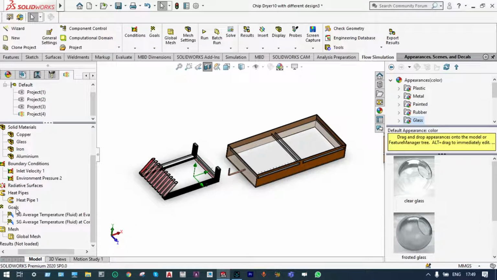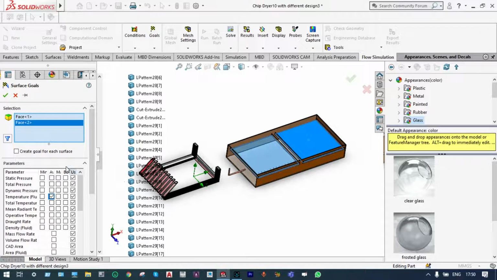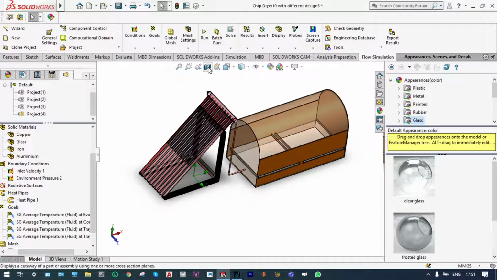So goals, insert surface goals, and in this case we want separate goals for the two different plates. It will be the average temperature of fluid at the surface of the tray, and we want to create separate goals for each of them. Green check, and we will rename this average temperature of fluid at tray 1, and the second one will be average temperature of fluid at tray 2. Done. Goals are defined. Next, we have to run this and get the results.